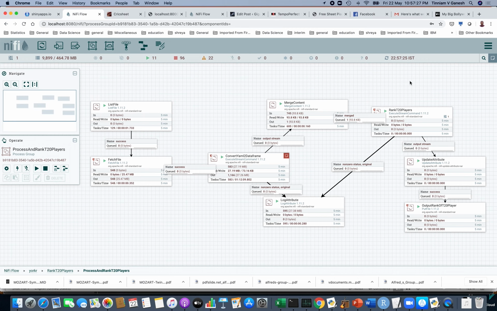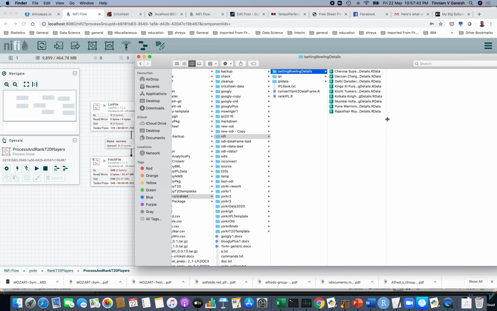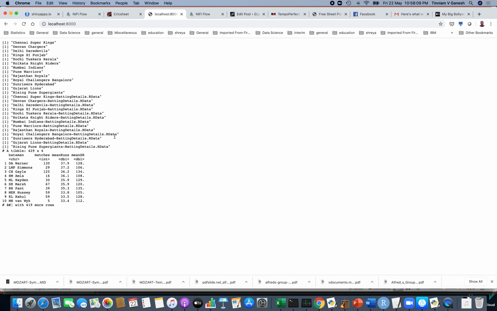It should be done now. Yeah, now it has come here, and it is running the rank T20 players step. It should be creating some files in this folder. You see here, it is creating the batting details for the different teams, and once it computes all the batting details, it will go ahead and rank the players. Now I think it has done it. Let us quickly see whether the rank has come. Let me refresh this page now. If you see here, it has done the ranking.